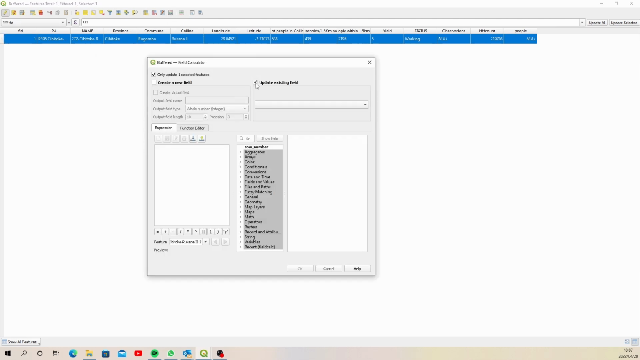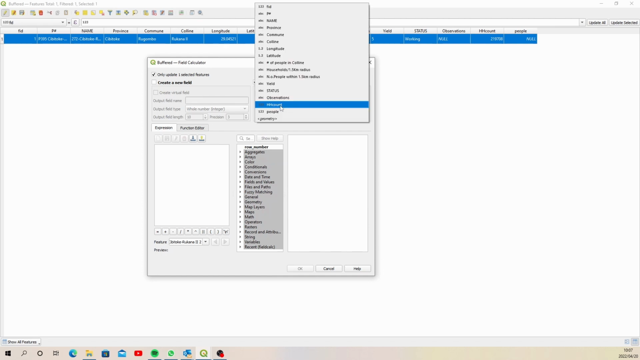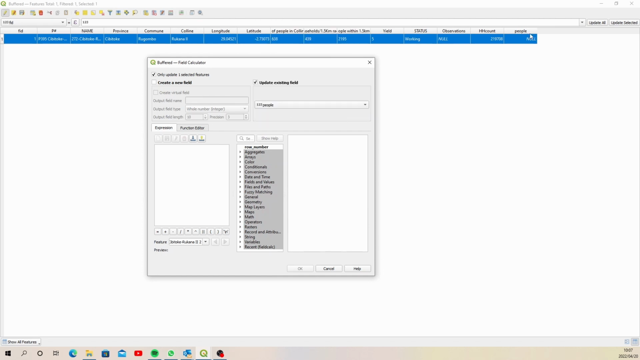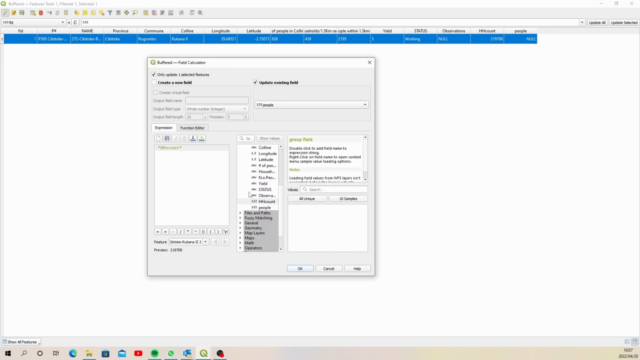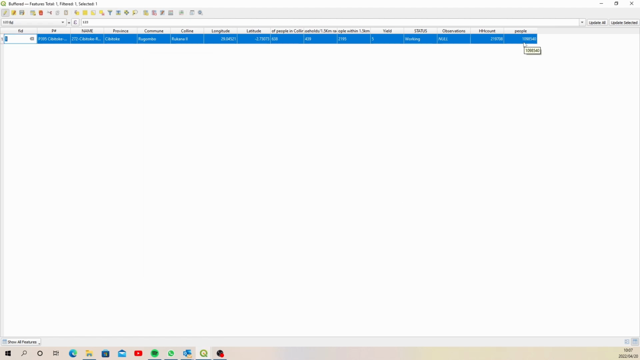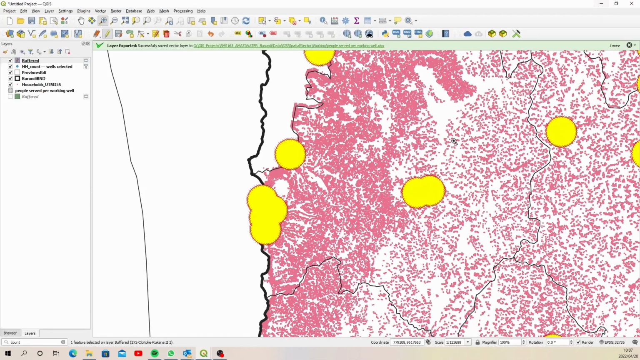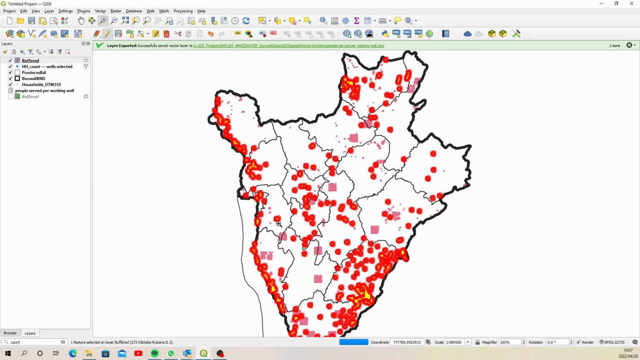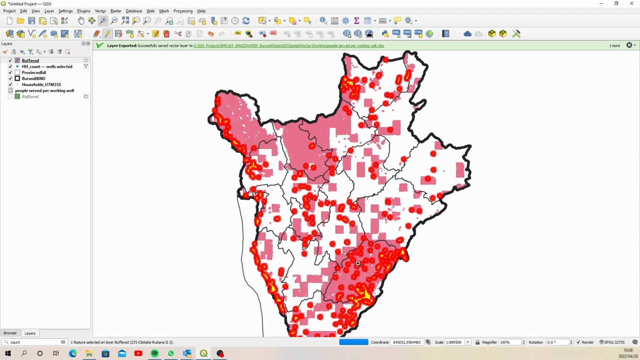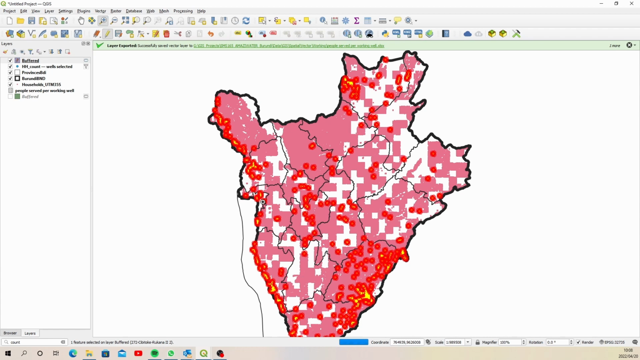708, and use the field calculator again just to multiply that value. So we're updating the people column that we've just created, and we are going to update it with the households multiplied by 5 people per household. Okay, gives us a total number of 1,098,540 people living within 1.5 kilometers of any functioning Amazi water well. Okay, so that is the total number of people served by functioning wells.